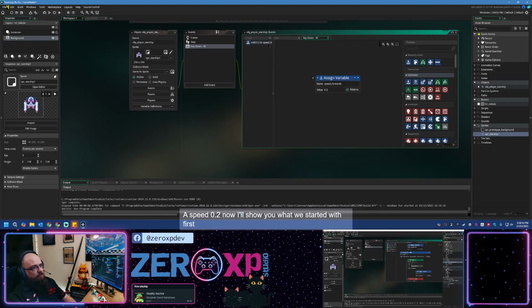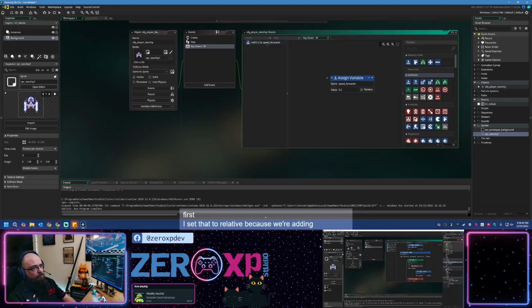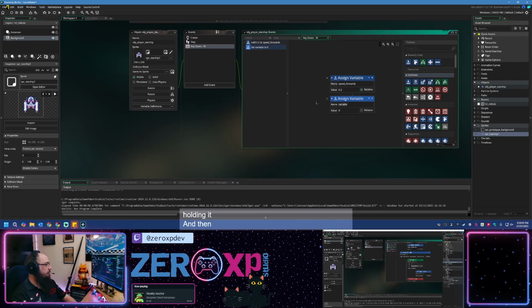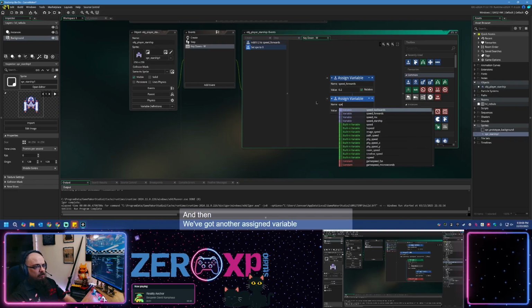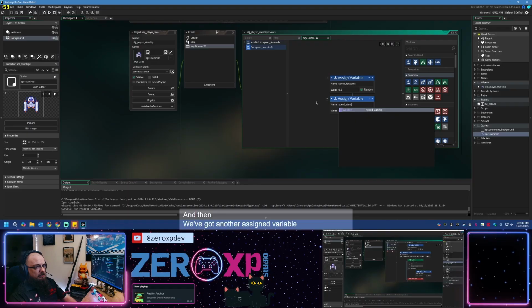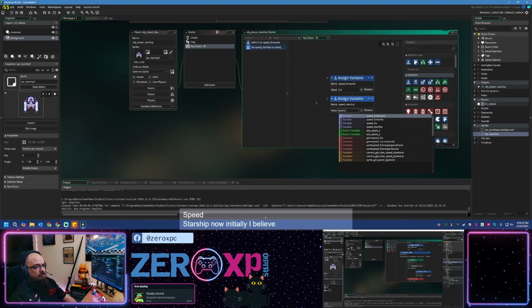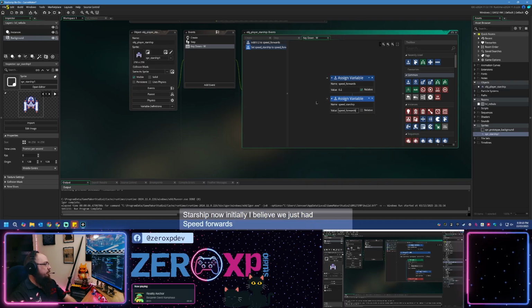I set that to relative because we're adding 0.2. We wanted to add, so it's stepping through it all the time, and basically as we're holding it, it's adding 0.2 to it. So I figured that it's going to keep adding it while we're holding it. And then we've got another assigned variable, speed Starship. Now initially, I believe we just had speed forwards. And we kept it as that.